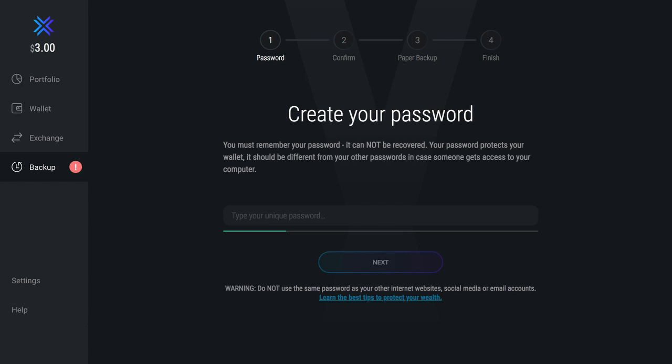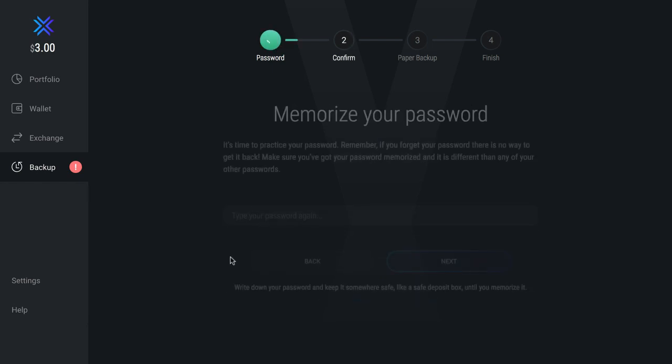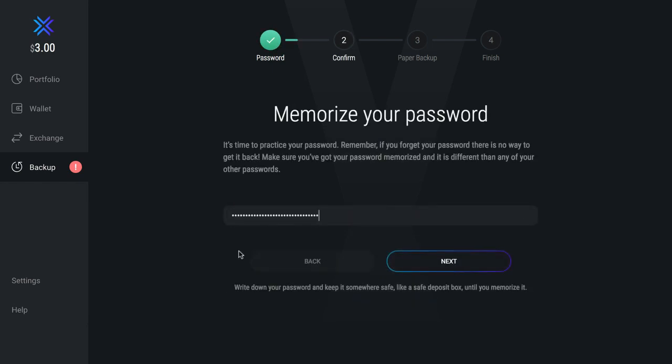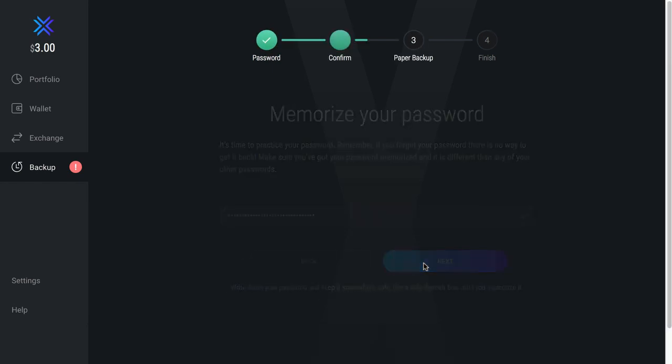If you lose or forget your password, no one can recover or reset it for you. So make sure you memorize it or have it stored somewhere safe. Enter the password and click Next. Re-enter the password in step 2 and click Next. Step 3 will display your 12-word phrase.